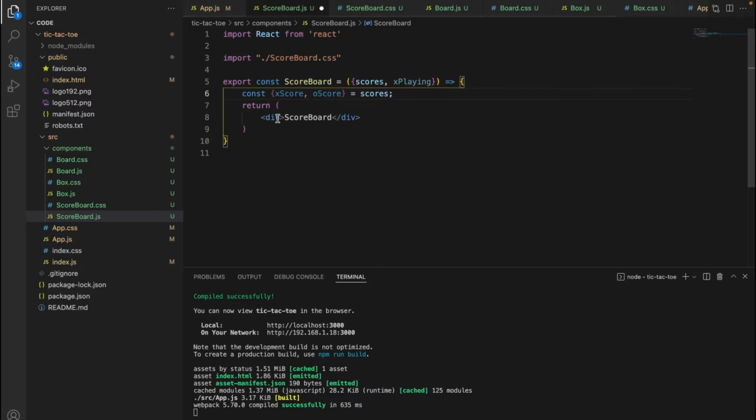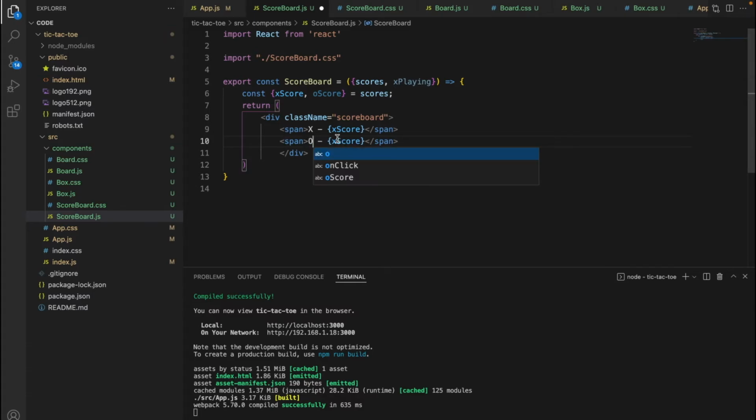We will assign a class name of scoreboard to this div. And for each of the scores inside, we will create a span. So we will say span. And inside this, we will keep the value of X dash. And this will show the X score variable. And it's the same, but here it will show the O score variable.